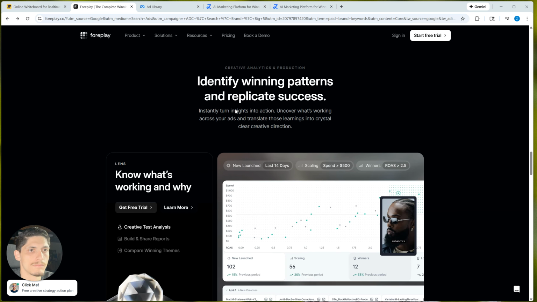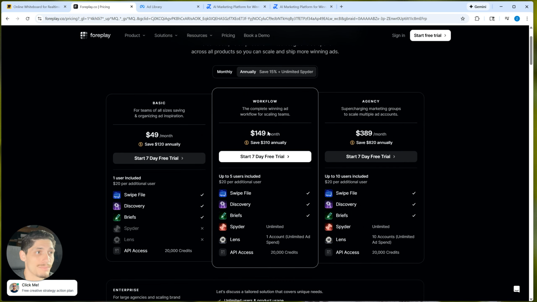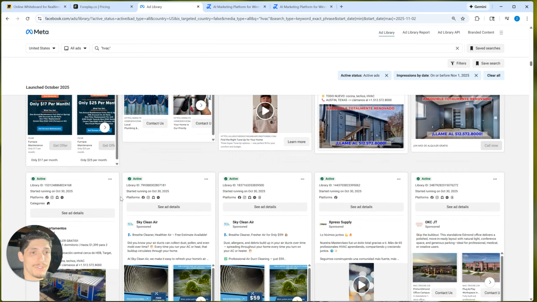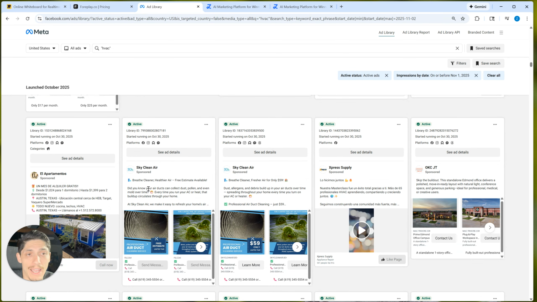And yes, I know there's tools like Foreplay which you might be using, but these tools can be pricey. I mean, it could be $49 a month or almost $200, $400 a month for a tool that basically is free, and you just have to spend a little bit more time in the Facebook ads library.